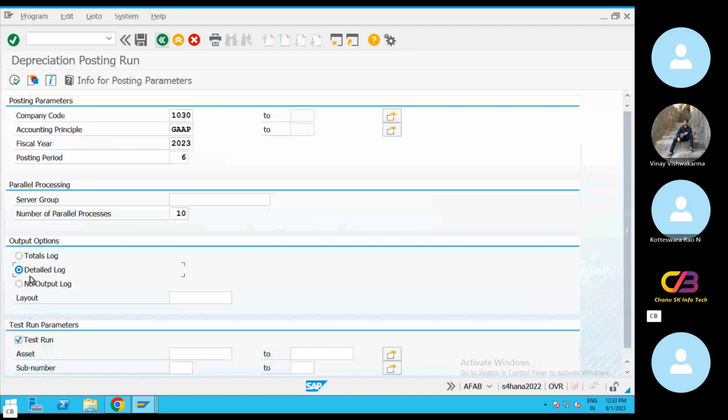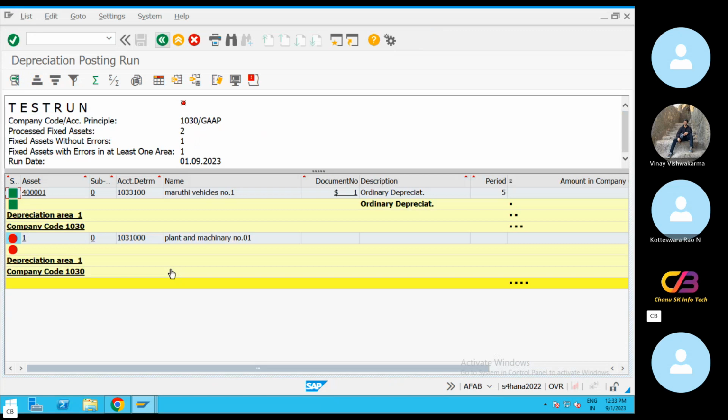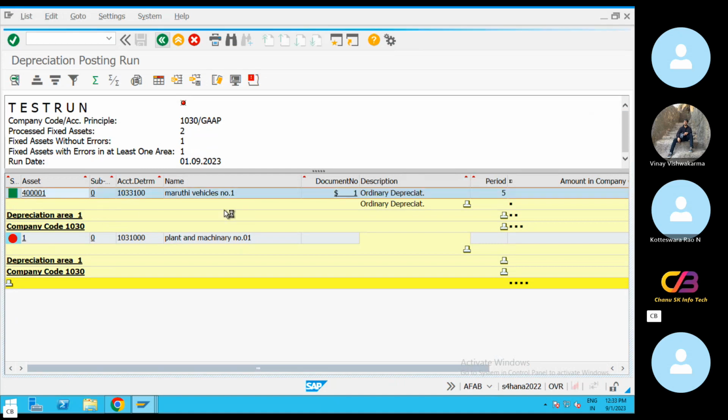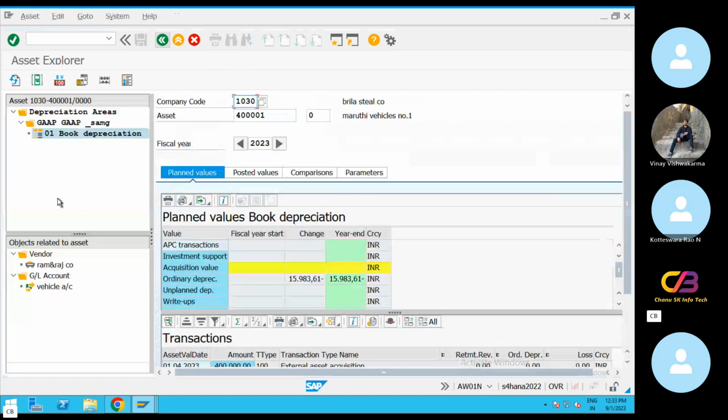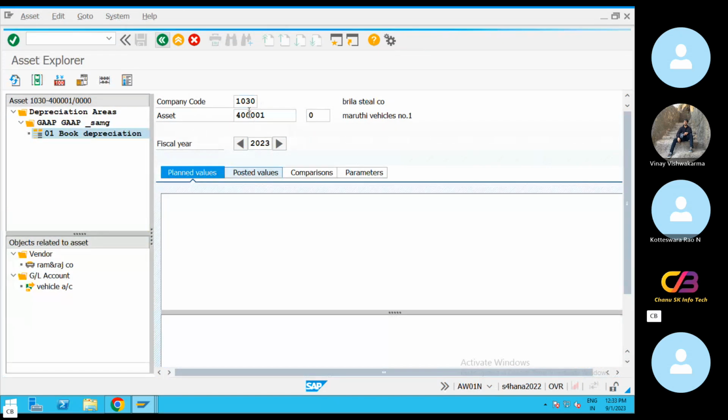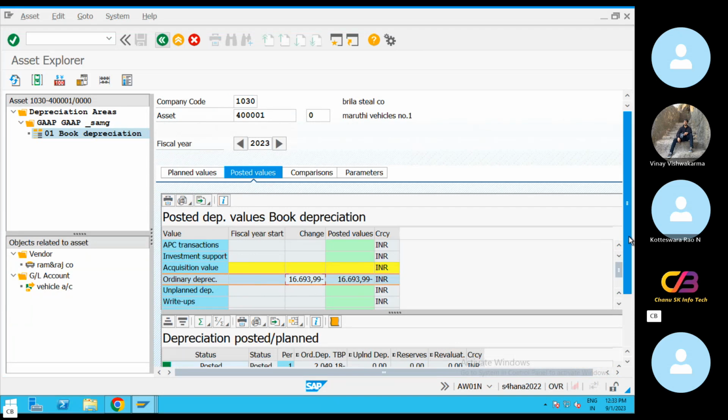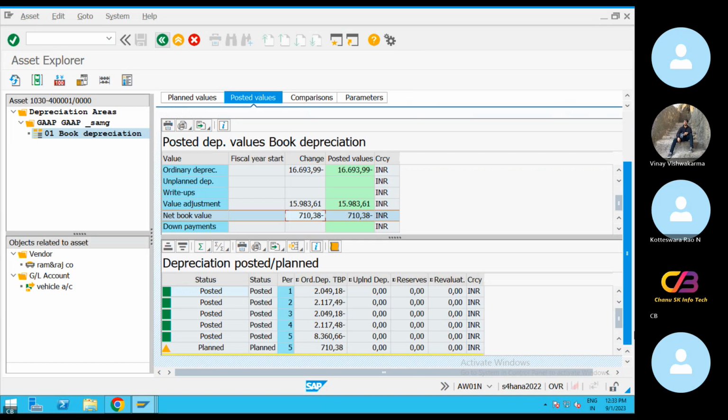So if you want to see the individual detailed log, detail means if you want to see detailed information. Individual, so this is the individual. For the particular asset, how much depreciation we calculated. Those details also we will see. Okay, up to 5 months is calculated. That is the reason it's green color. 6 months is still pending.